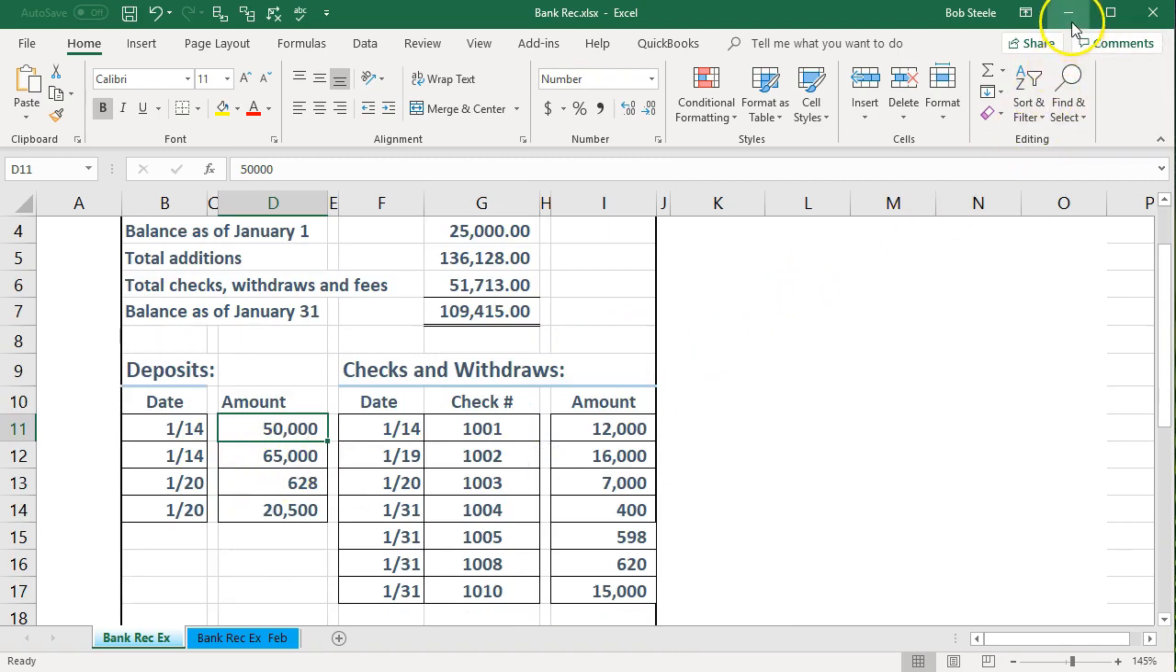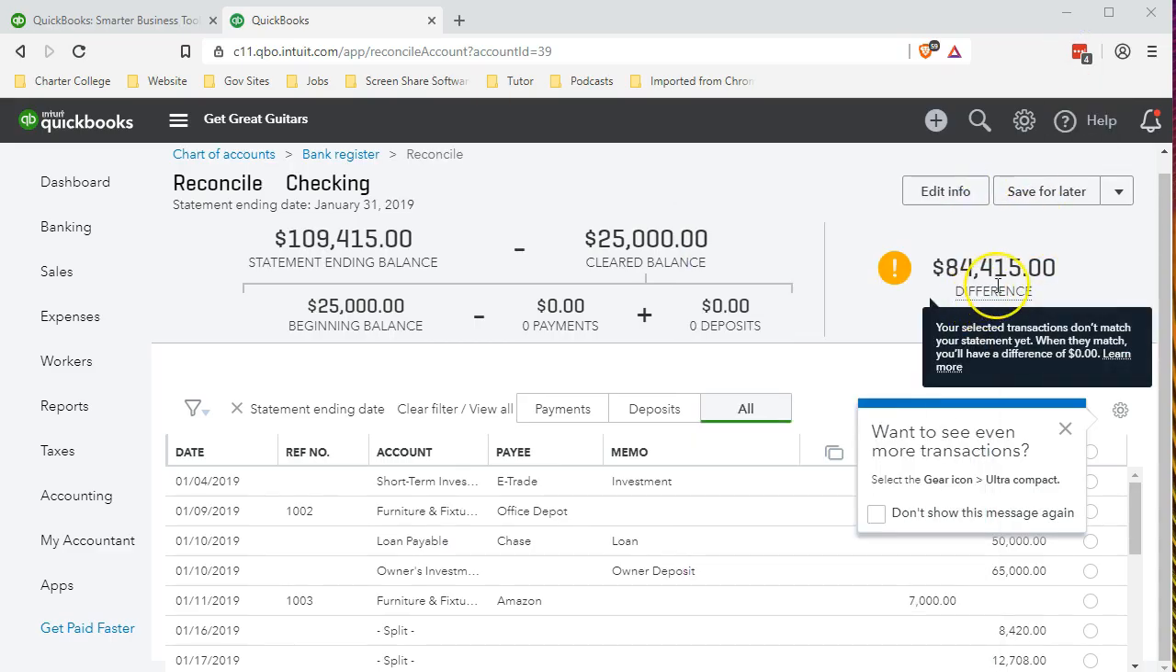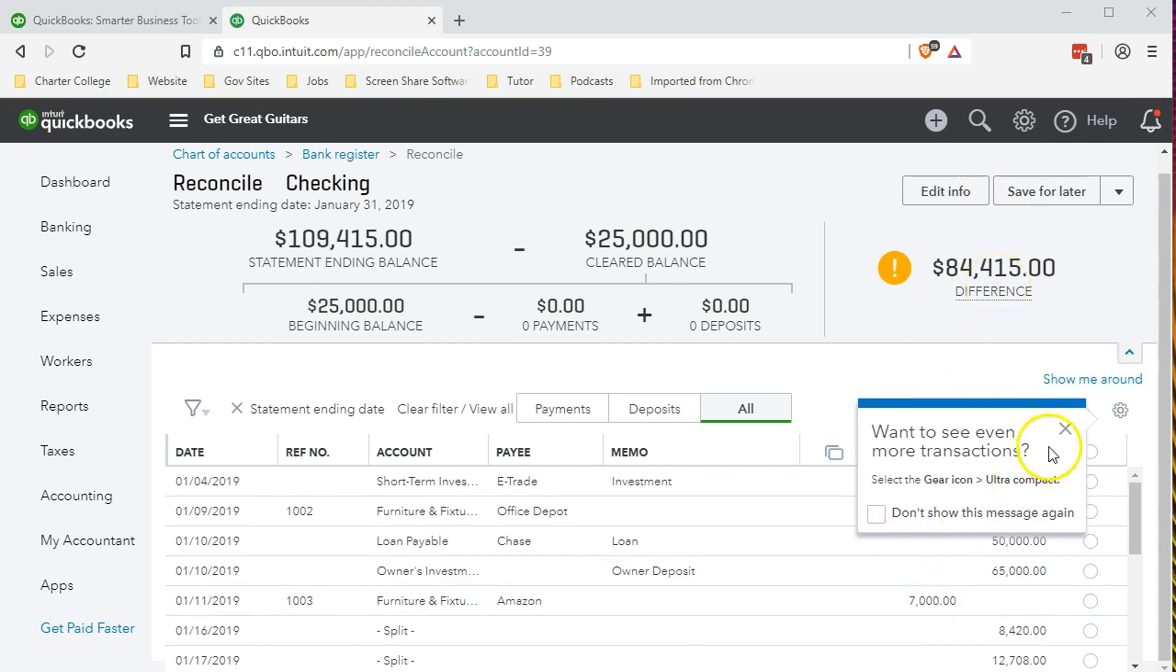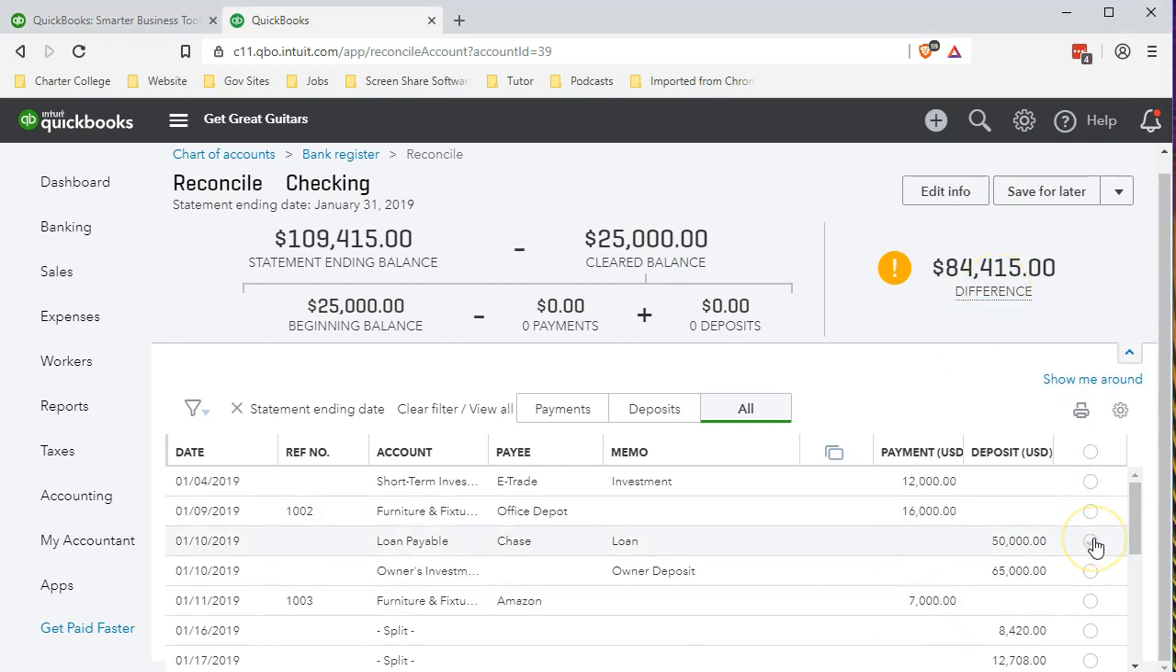We're going to check all those off. Once we do that, this difference will go down to 0. We'll do that by checking off the activity down below. The activity, these are the transactions that should match the bank statement because they cleared the bank.